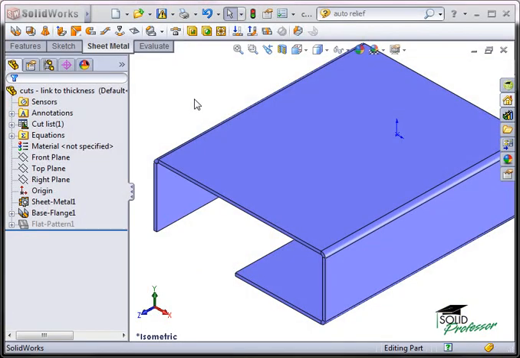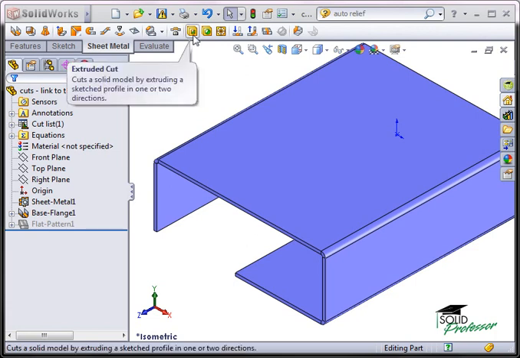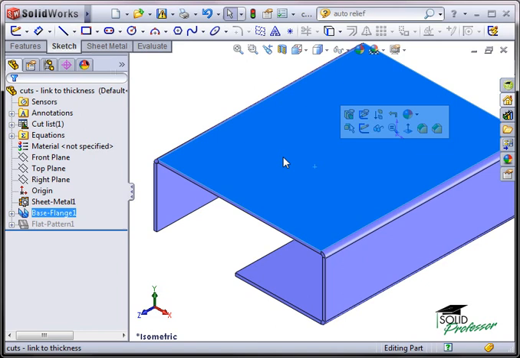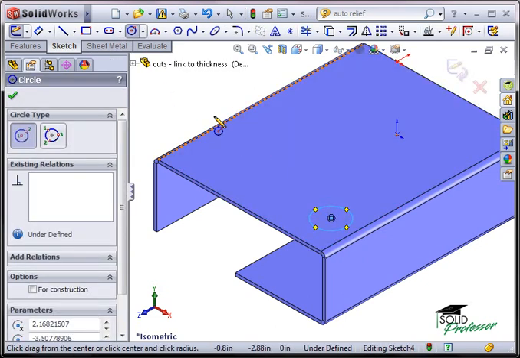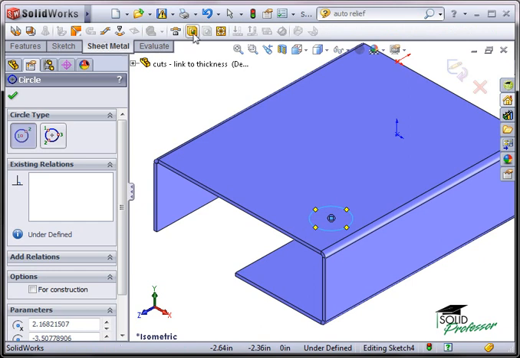When it's necessary to remove some material from a sheet metal part, you must use an extruded cut. For the most part, the extruded cut works the same in sheet metal parts as it does in a regular solid. You start a sketch, create a profile, a simple circle in this case, and then extrude the cut.